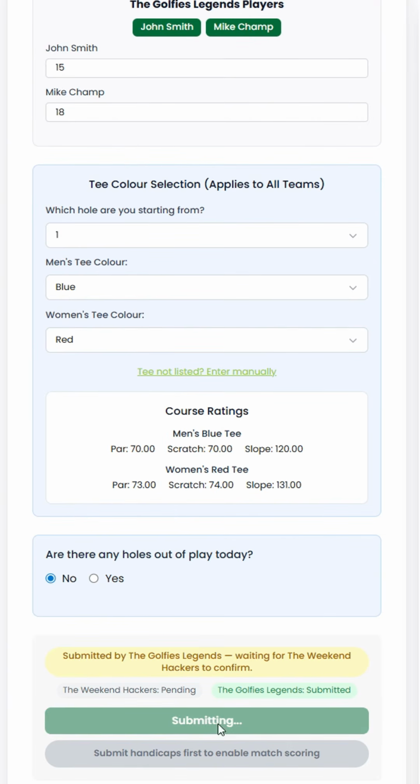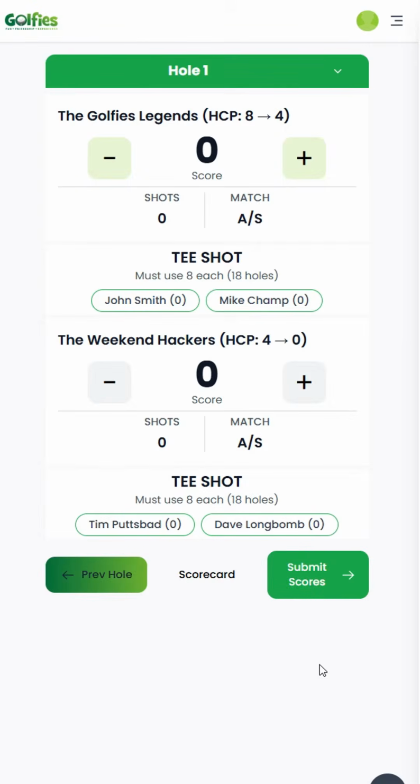And then we start the match. Now, if that mismatches with what the opponents have selected, it will show you, and you just need to speak to them and say, hey, we've got a mismatch. Can we please check what's different?